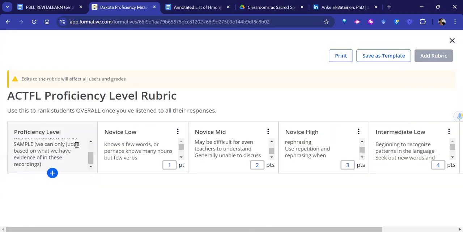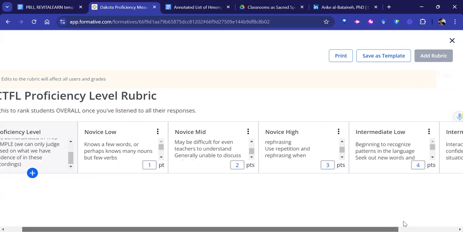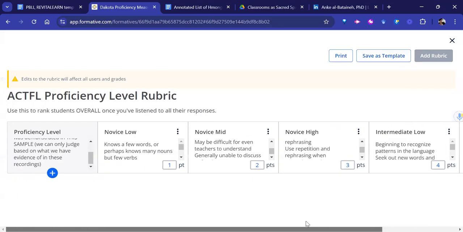I pasted them in here. And then I just left the points like this: 1 point, 2 points, 3 points, 4 points, 5 points, 6 points, et cetera. So it's not really going to turn out to be points. It's going to turn out to be a level because they are only getting graded on one question, which is the very last question after I've listened to all of their answers.